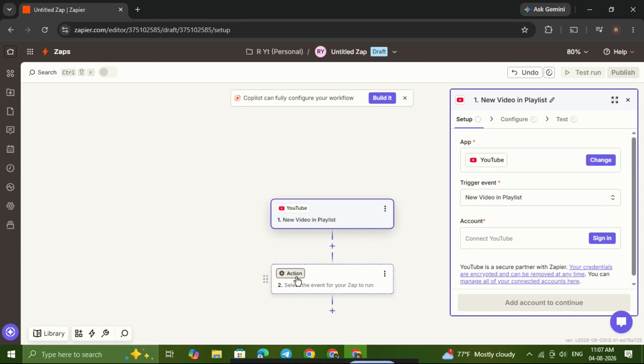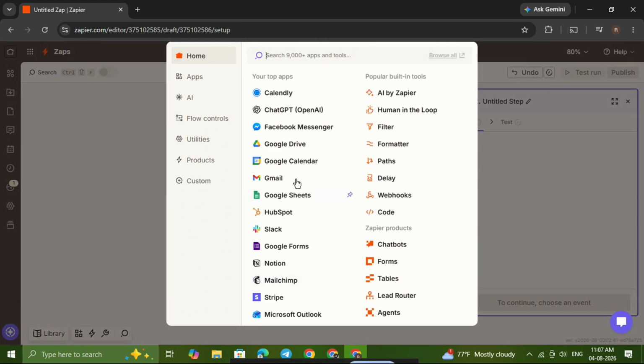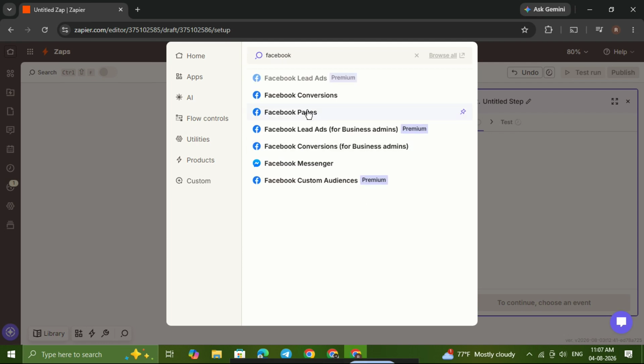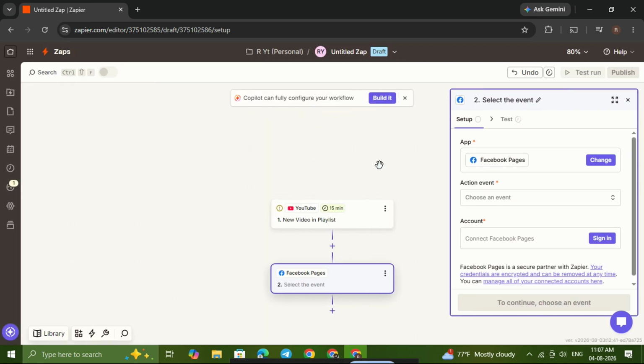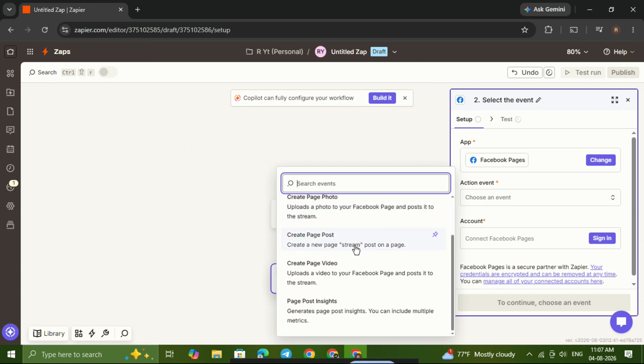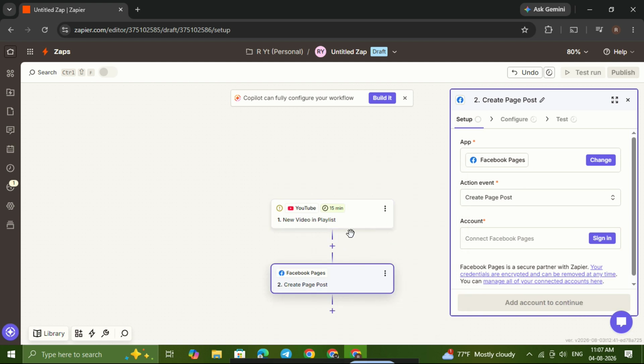Next, click on Action. This is the step that tells Zapier what to do after the YouTube trigger happens. In the app search bar, type Facebook pages and select it. Then click on Choose an event and select any action that matches your goal. Depending on what you want to automate, this could be posting content, creating an update, or another Facebook pages action. Once again, log into your Facebook account and connect it to Zapier.